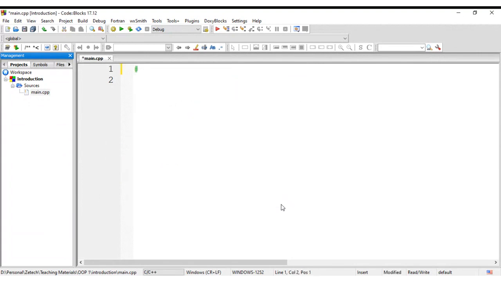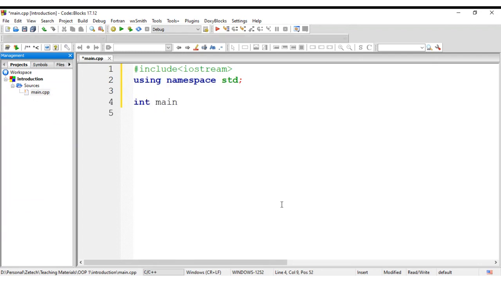Okay. Hash include ishajitokeza hapo, iostream. The good thing about Code::Blocks is that it has an autocomplete feature, so it is able to know what you're typing. Okay. And then using namespace std. Then we open a main method, and then ukiweka tu the first curly brace inaweka ingine, then inakuletea.